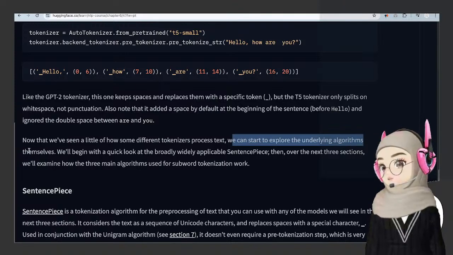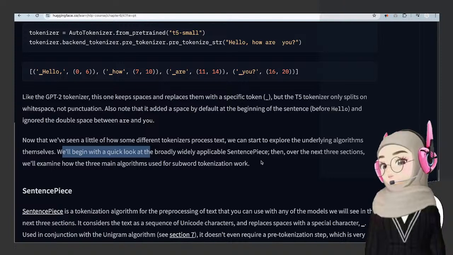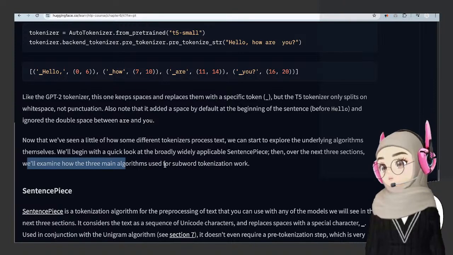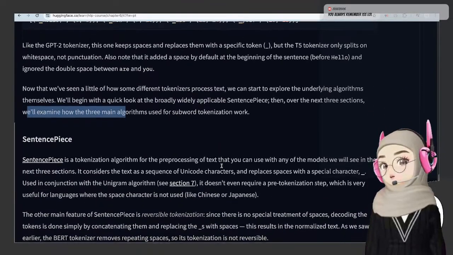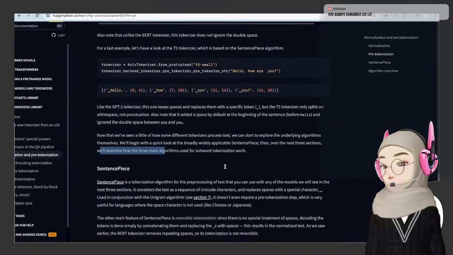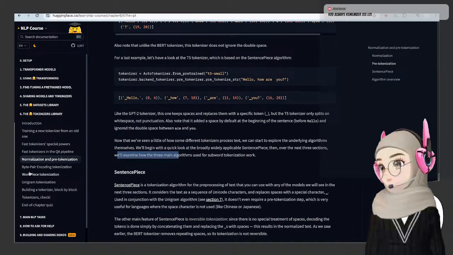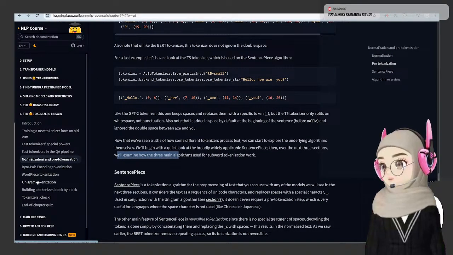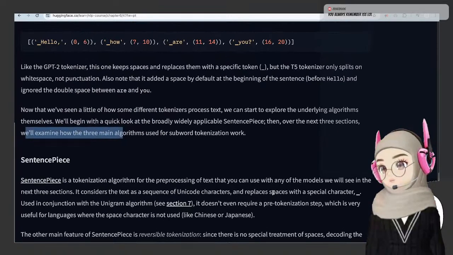Explore the underlying algorithms themselves. We'll begin with a quick look at the broadly. Oh, I said that. Then over the next 3 sections, we'll examine how the 3 main algorithms used for subword tokenization work. BPE is the one that I've seen everywhere. Byte pair encoding, word piece, and unigram. I love unigram. I just love anagrams. All right, I like that. I mean, I'm not gonna study them today, but I like that.